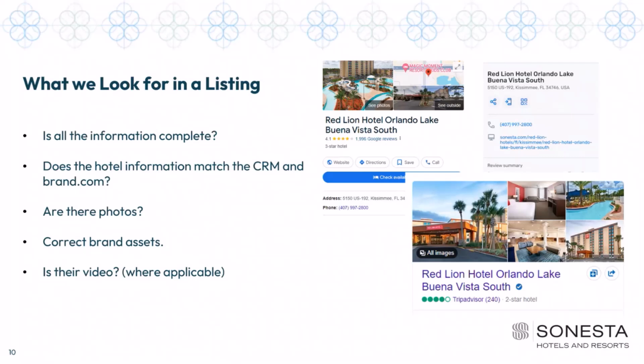Are there photos? If we're able to put photos, do we have photography in there? Do we have the correct brand assets? The correct brand logos? The correct property logo? Is there video? Is there an opportunity for us to put in video? This is where applicable. Some publishers don't allow video publishing, and some of our properties don't have video for us to publish.